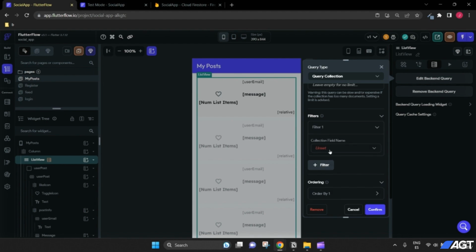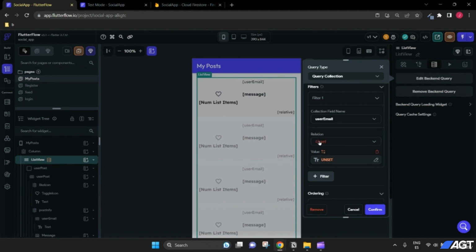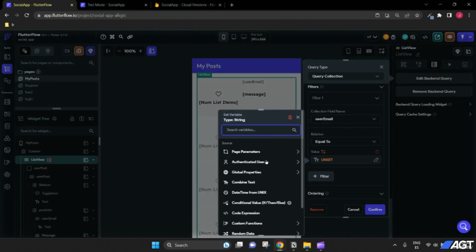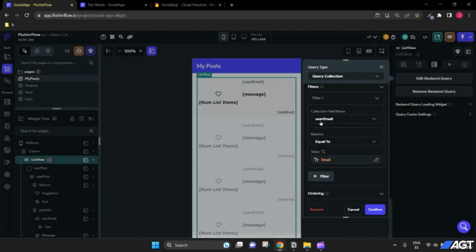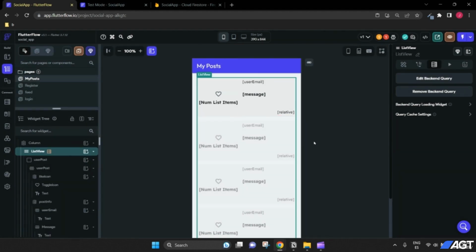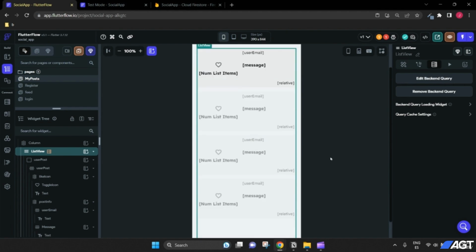So let's add in the filter, the collection field name. We're going to check the user email, and then the relation is going to be equal to. So let's click on here, equal to. If the user email of the post is equal to, and the value is going to be the authenticated user email. So if the user email of the post is equal to the authenticated user email, confirm. This is going to get us the posts that are actually from the authenticated user.